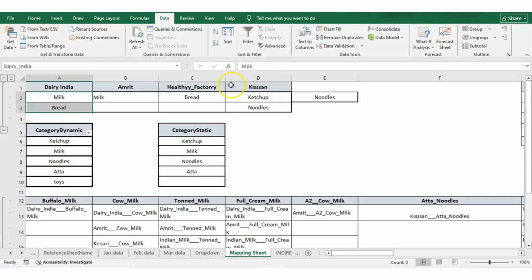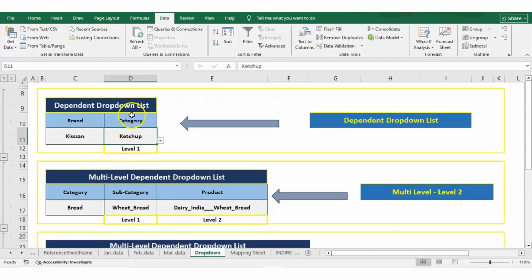So in the case of Kisan, there are only two categories available. One is ketchup and the second one is noodles. So if we select the brand name as Kisan here, the INDIRECT function would return an output which is the list of values under the named range Kisan. So if I select these two values, I can clearly see that it is a named range with the name Kisan. And this is the same as what gets reflected in our example here as well.